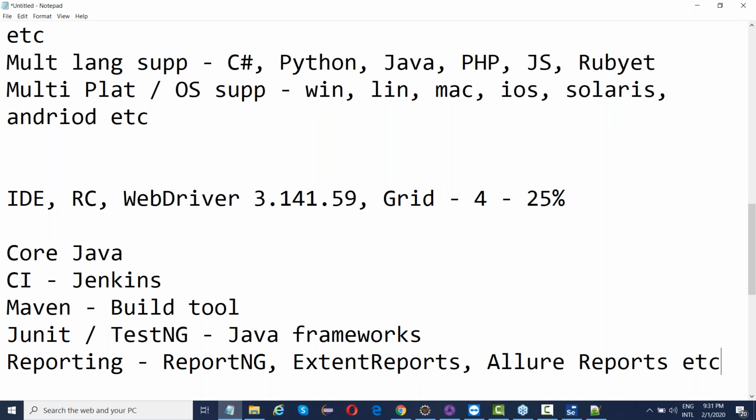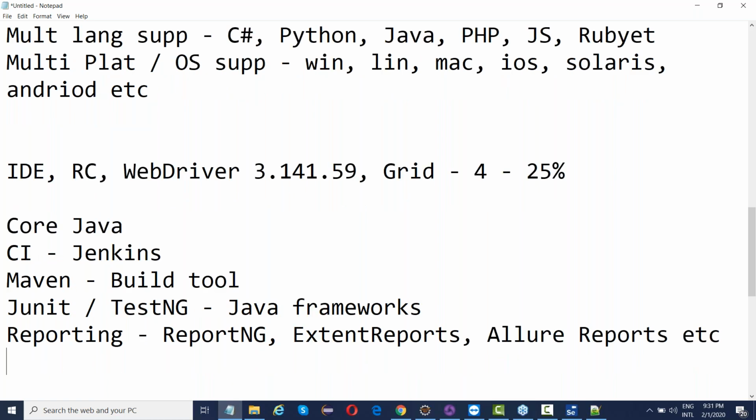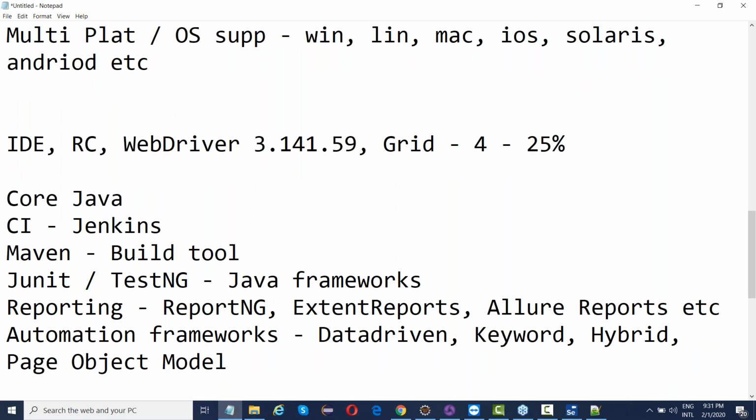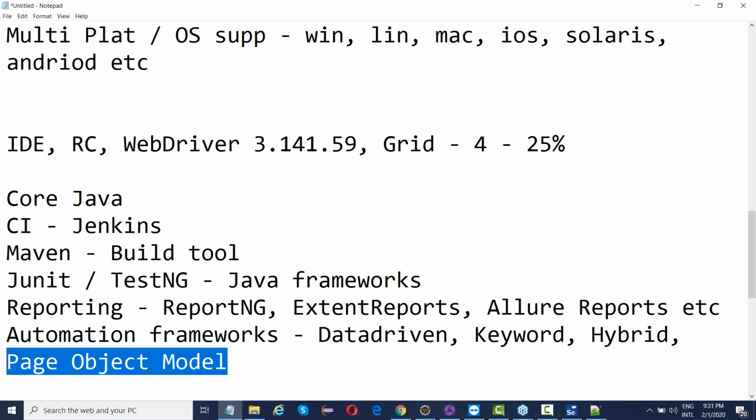Frameworks. We generally call them automation frameworks, but these are design patterns. You may have heard about data-driven, keyword-driven, hybrid framework, page object model. There are n number of design patterns out there. Page object model is very widely used in the industry. 90% of the companies are following page object model, and we're going to learn page object model in depth.